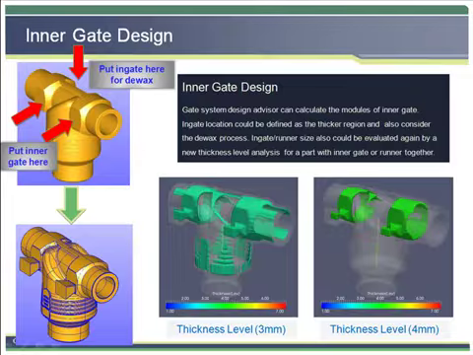Inner gate design. As the above analysis of part geometry shows, the inner gate location could be defined at the thicker region, and also consider the easy DOX process. The gating system design advisor can also help calculate the thermal modulus of the inner gate. After that, the inner gate or runner size could be evaluated again by a new thickness level analysis for a part with the inner gate or runner together.